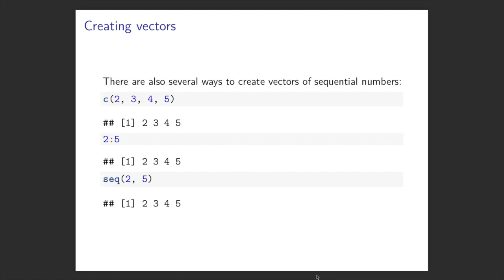R also has a few shortcuts for creating a sequence of numbers. So if we want the numbers from 1 to 1,000,000, we could put a 1 here, then a colon, then a million. And that will give us a vector with 1,000,000 numbers in it. Seq has the same functionality as the colon, but it has additional arguments you can use to extend its capabilities. For example, if you want to skip some numbers, you want to count by 2s, seq can help you with that.